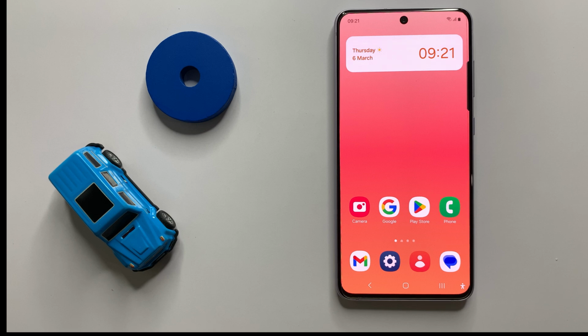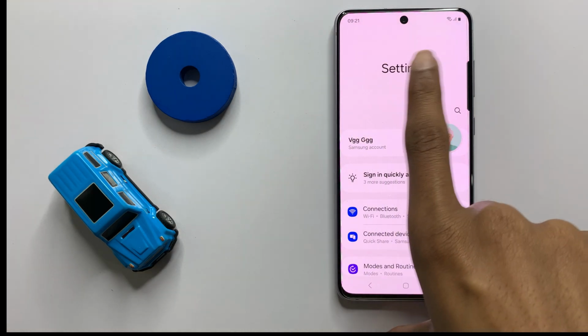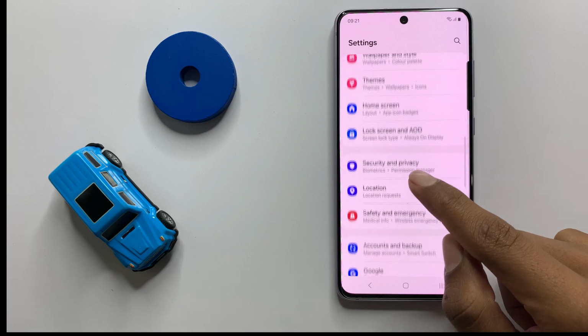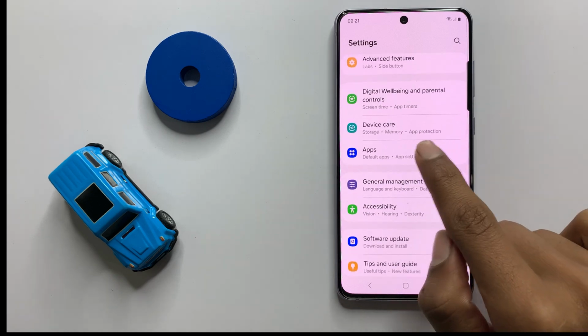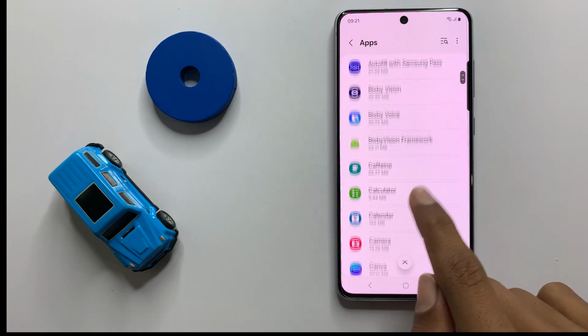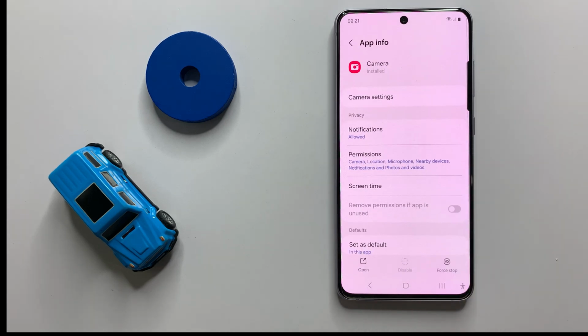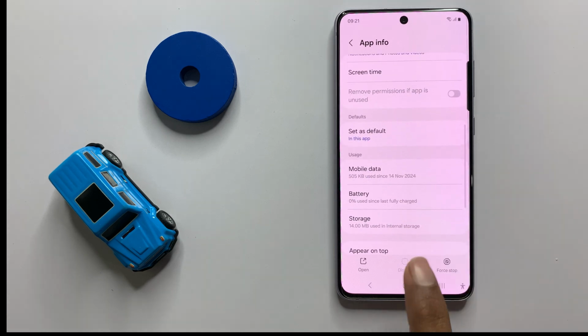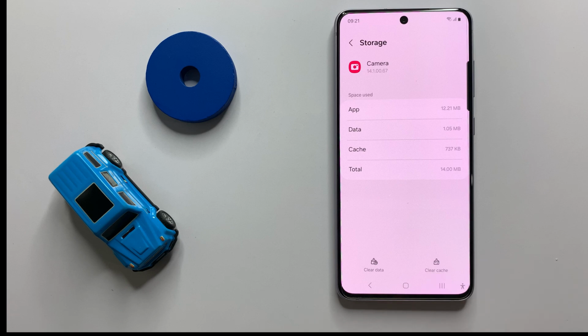After cleaning your camera lens, open settings. In settings, scroll down and click on apps, and then scroll down and open your camera app. Now here you can see the option storage. Click on storage, and here you can clear the cache memory of your camera.